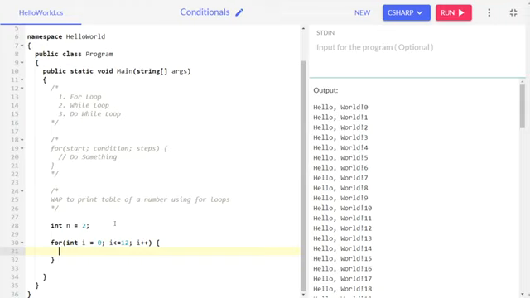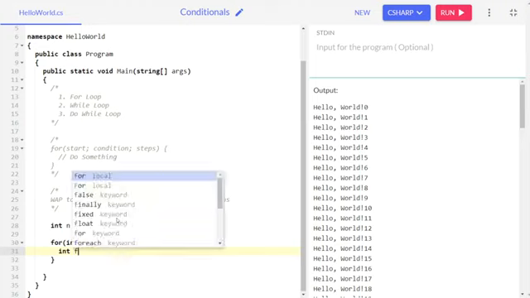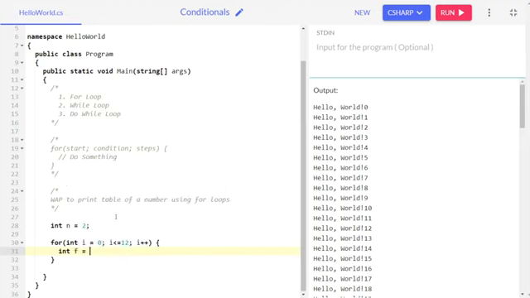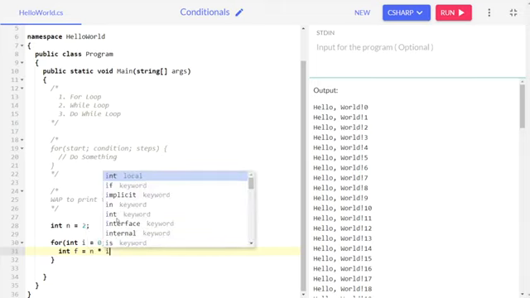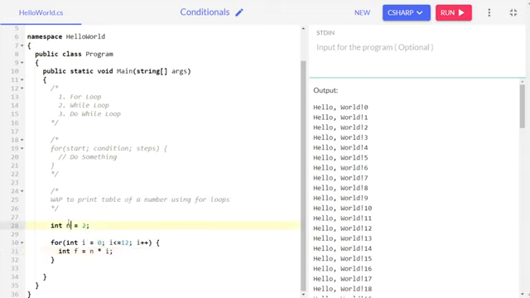Now create another variable, that is int. Let's name it f. And what you have to do is multiply this value of n with i. See, remember how this is working. In the first iteration 2 is multiplied by 0 and the outcome is 0. In the second iteration, it is reaching the second iteration by incrementing this i by 1.